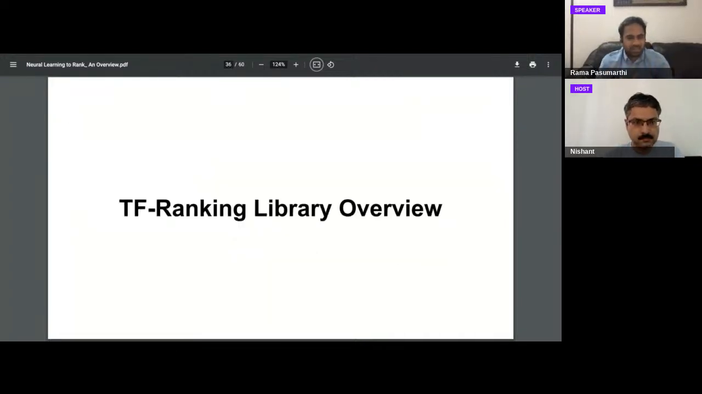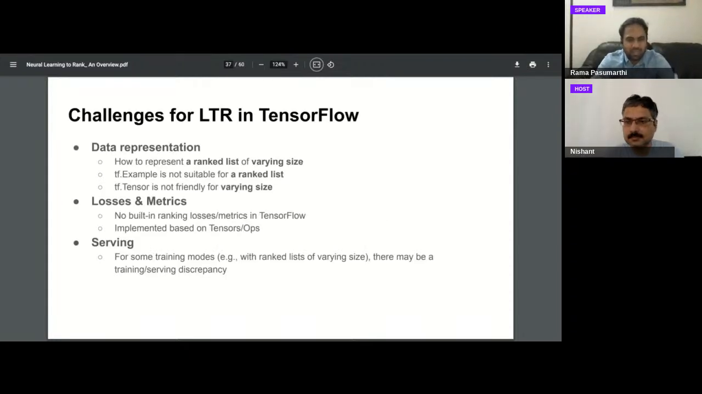So TF-Ranking, TensorFlow Ranking, is a library for building neural learning-to-rank models given your data set. Some of the challenges are in data representation: how do you represent data? Because for different queries, you can have ranked lists of varying sizes. We also look at ranking losses and ranking metrics. There were no inbuilt losses or metrics in TensorFlow, so how do we provide them as a library? And during serving, there might be a difference between training and serving, in the sense that during training you train on, say, a document list of size 10, but during serving you could be scoring several hundred documents.